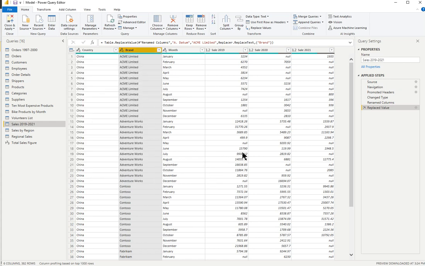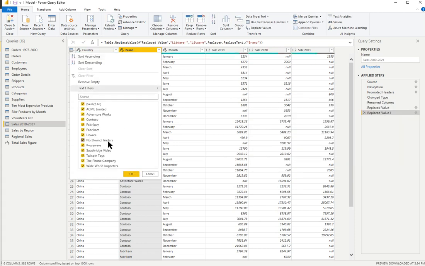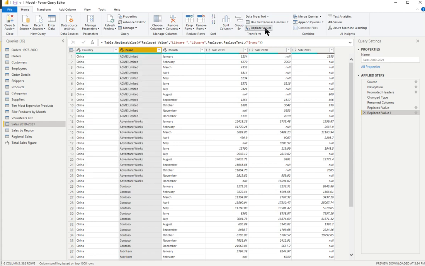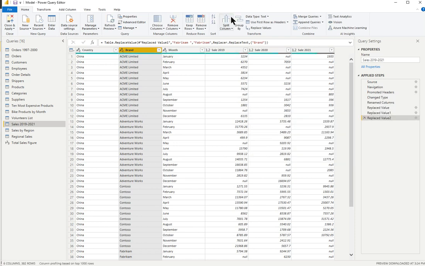So what I'm going to do is use the replace values. I've got the right column selected this time, so I'll go replace values, and I'll type Litwear space and replace it with Litwear. When I click OK and have a look in the drop down, I now only have one Litwear. If I then do the same to Fabricum, replace Fabricum space with Fabricum, no space, and OK.